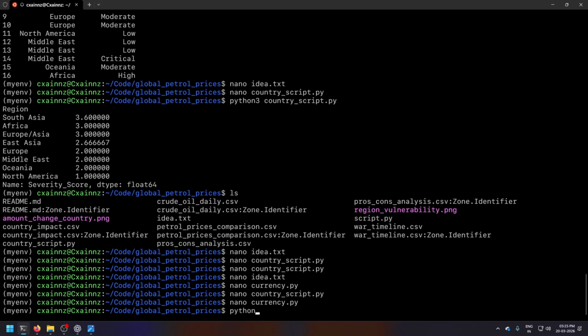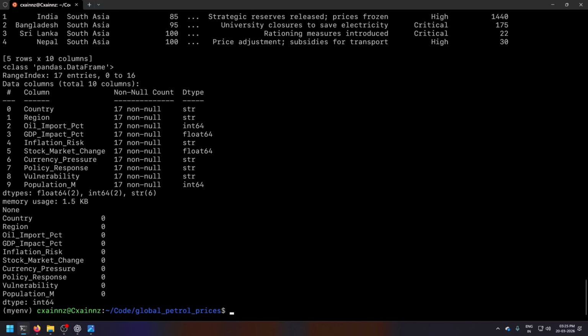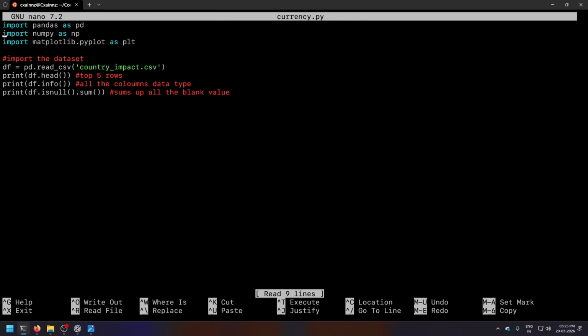Now Python 3 currency. Yep. Oh, why did it do this? Because I know, like, it was a habitual thing. I know that this data set is clean, like this particular CSV file. I shouldn't do that, but okay, fine.